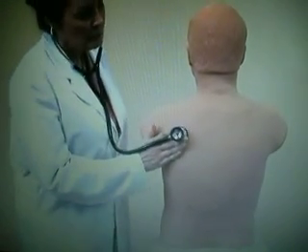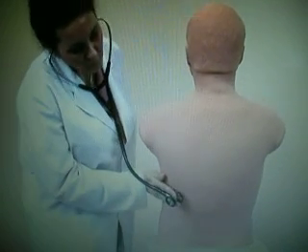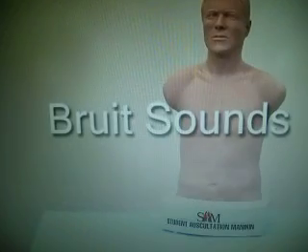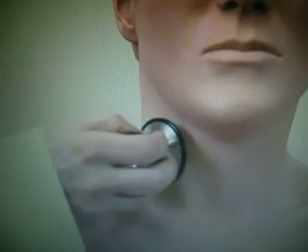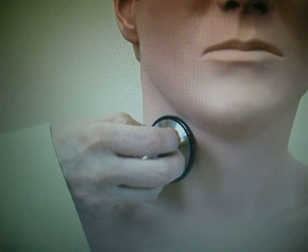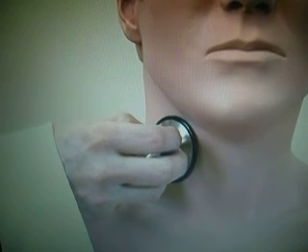With SAM, you can listen both anteriorly and posteriorly. Listen with the stethoscope placed here or here. SAM provides several bruit sounds in the neck. Listen as the stethoscope is placed here. Notice that there are no heart sounds, just a bruit.